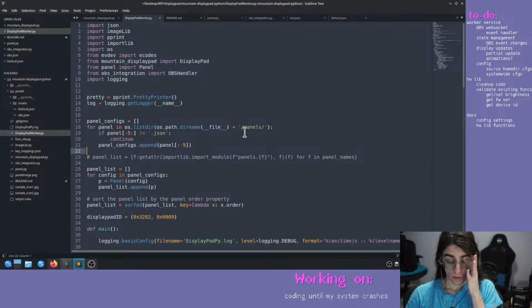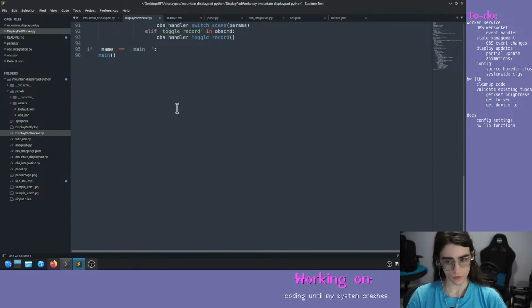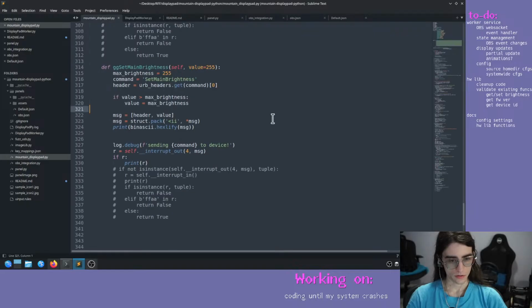But anyway, I wanted to work on the function for setting the brightness, which is down here. This is our GG set main brightness. I wanted to dig into this and see if we can get the right value going out to the device, and then actually update the display.